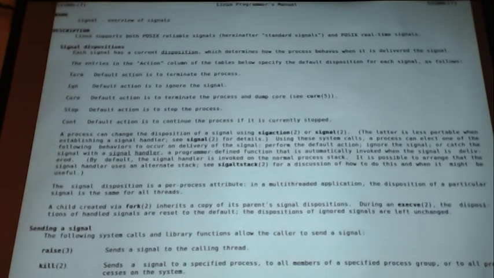Man 7 signal will give you the overview of how signals work on POSIX compliant operating systems, which is what we'll cover today. Okay, so Linux supports both POSIX reliable signals, hereafter referred to as standard signals, and POSIX real-time signals.